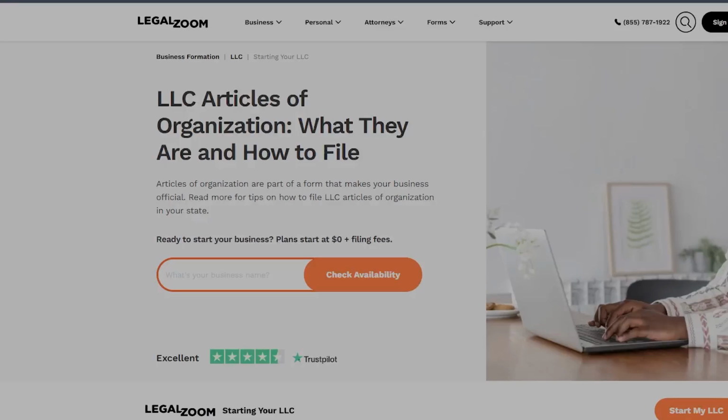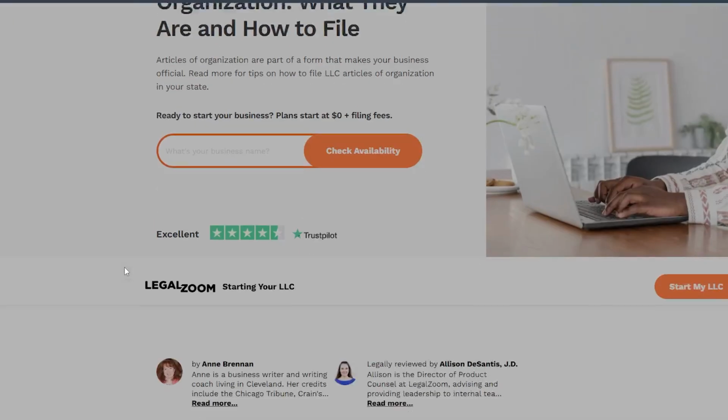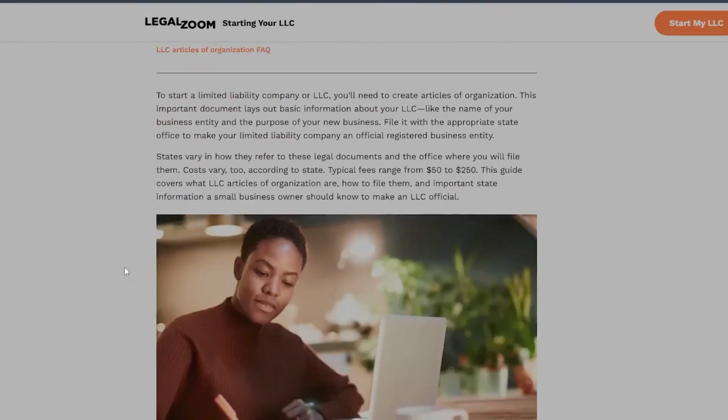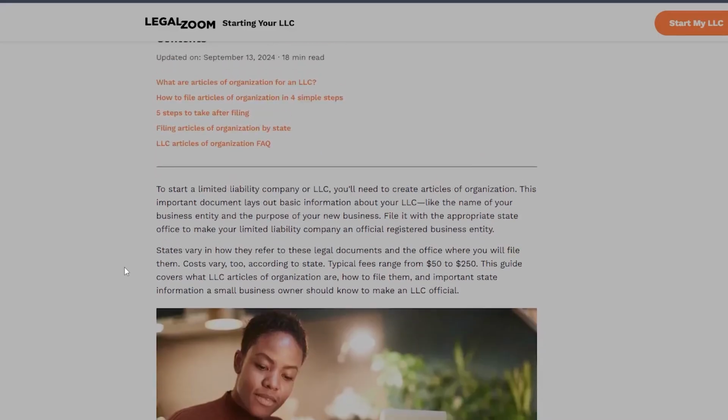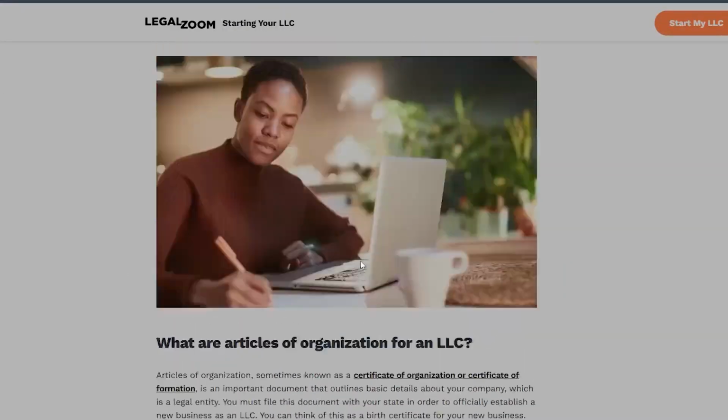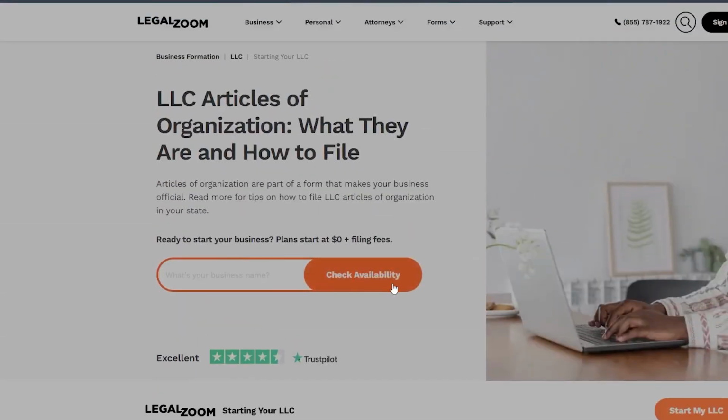If you need to amend your LLC's articles of organization, LegalZoom makes the process easy and straightforward. Here's a step by step guide on how to do it. Start by logging into your LegalZoom account and heading to your LLC dashboard. Once you're there, look for the Make Changes or Amendment option and click on it. This will guide you through the necessary steps.